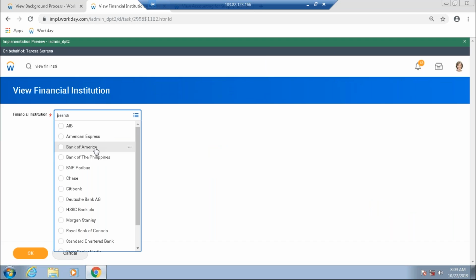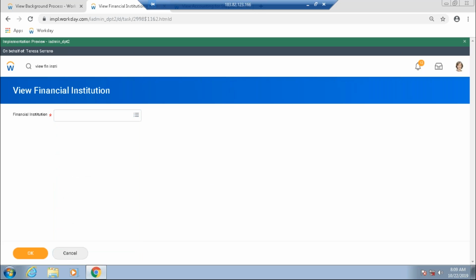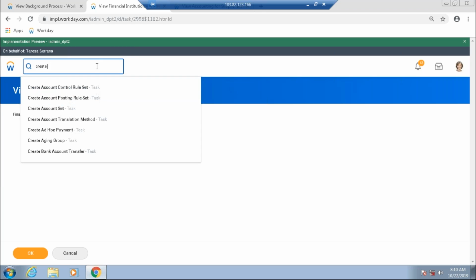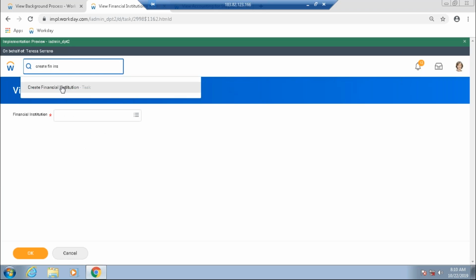AIB, American Express, Bank of America, Bank of the Philippines, Citibank, HSBC. These are all the financial institutions, or the banks, that already exist within the Workday tenant. Somebody has already configured this. But let's say I do not need this. I have a new bank. I need to first create a financial institution. Just so you know how to create a bank, I'll demo this. Create financial institution. I'll create a new bank within the tenant.